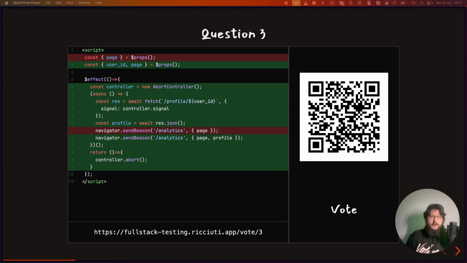You are also using a controller because you're a good internet citizen, and you're adding the profile to the beacon, basically. So will this introduce a bug? And a couple more seconds, and I really hope that you voted yes, because yes, this will introduce a bug. And the reason is because effects are synchronous by nature. So you cannot use asynchronous code inside them.